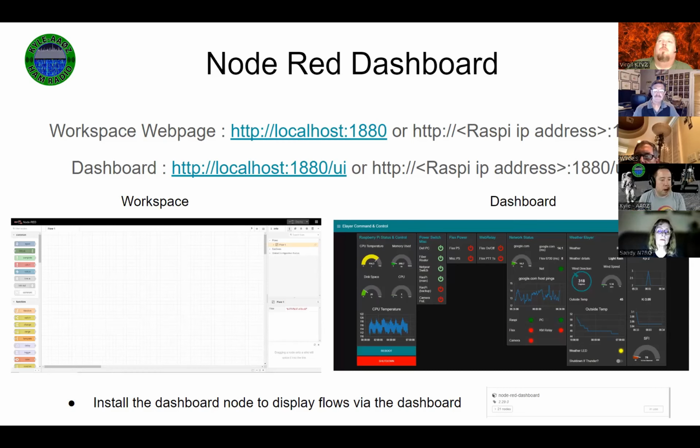Typically, if you're on the Raspberry Pi, it's localhost:1880 if you boot into X Windows or KDE or some GUI interface. If not, and you're on another computer, it's the IP of the Raspberry Pi:1880. That is going to get you into the workspace, and that is where you do all your programming, okay?